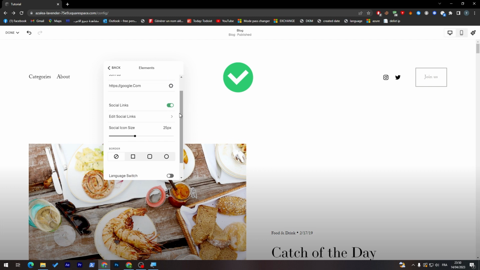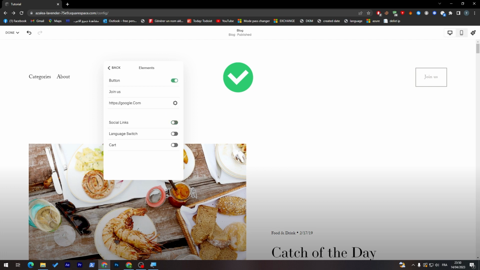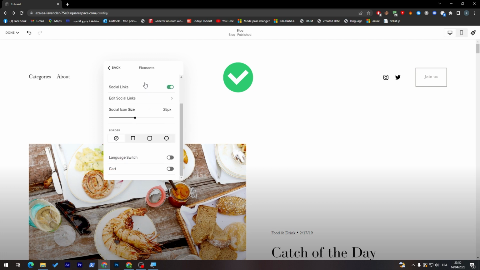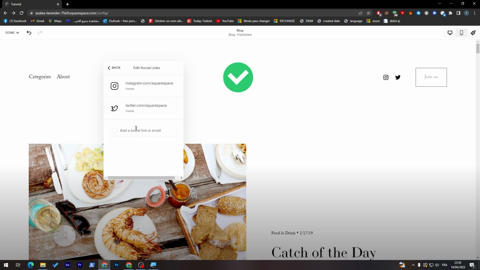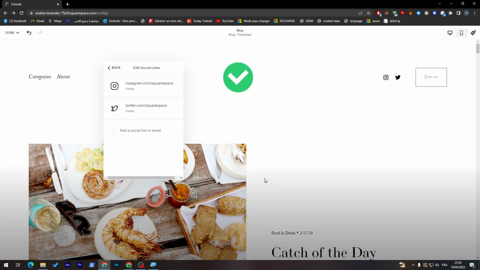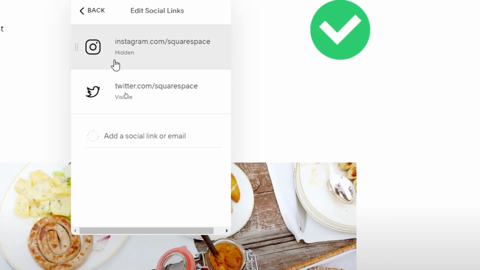Here you can add social links. You can turn them off and turn them on. You can edit social links from here. You can add a social link from here, or you can just edit the link of this to make it your account. And of course, if you'd like to make it invisible, just remove this, click on save, and it will be invisible, as you can see. And it will tell you over here, as you can see, that it is hidden.